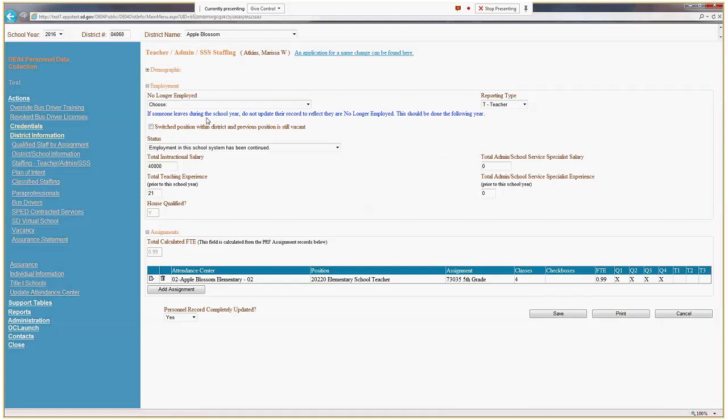If the person you are updating was reported last year and did not let their certificate expire, their reporting type will be pre-filled. We're going to skip over the no longer employed field. We'll go over that a little later in the webinar. But this individual had a valid license, so the reporting type was left as teacher. There's various reporting types. There's teacher, administrator, school service specialist, or instructor. It just depends on what type of license the person was issued through the State Department.